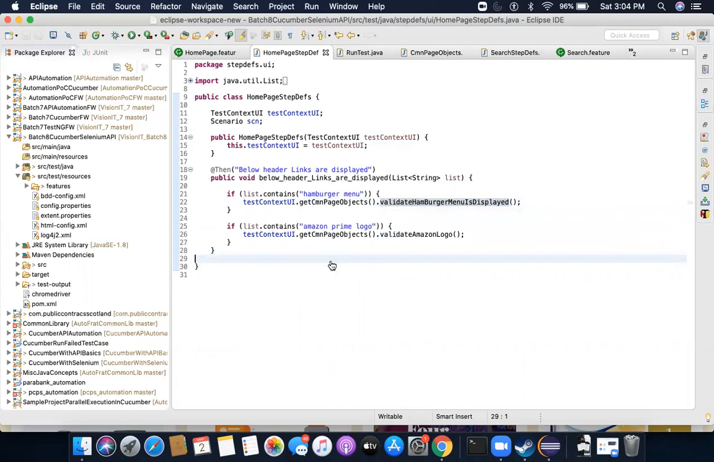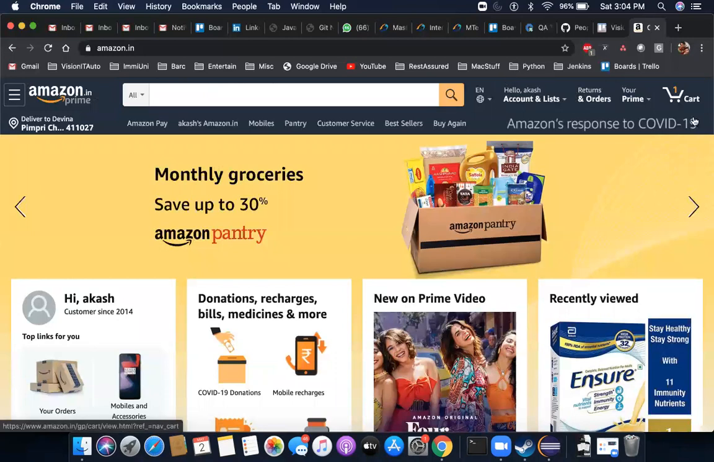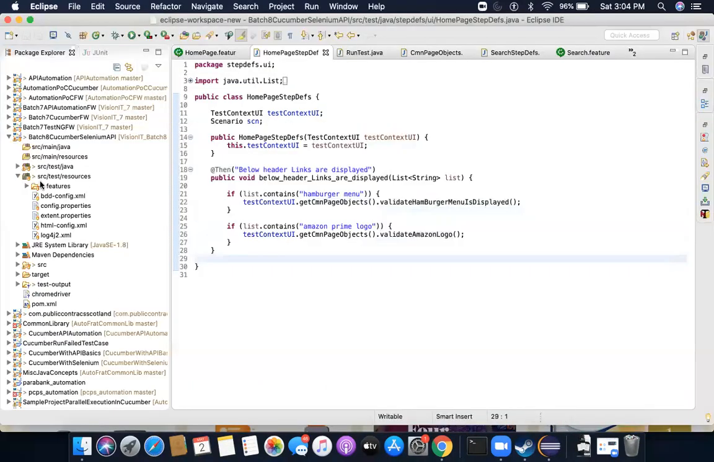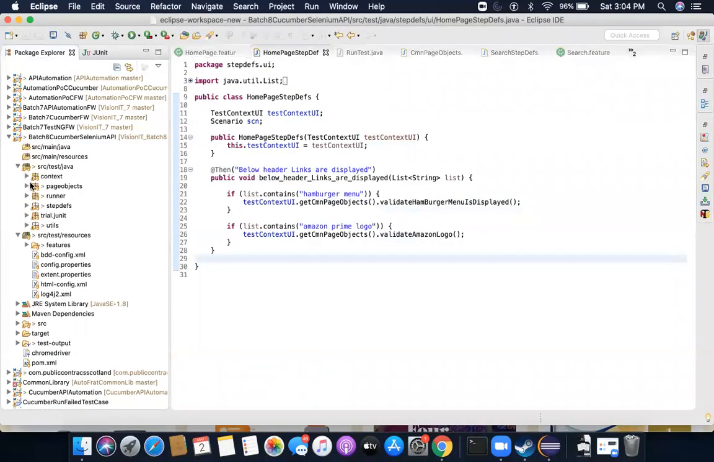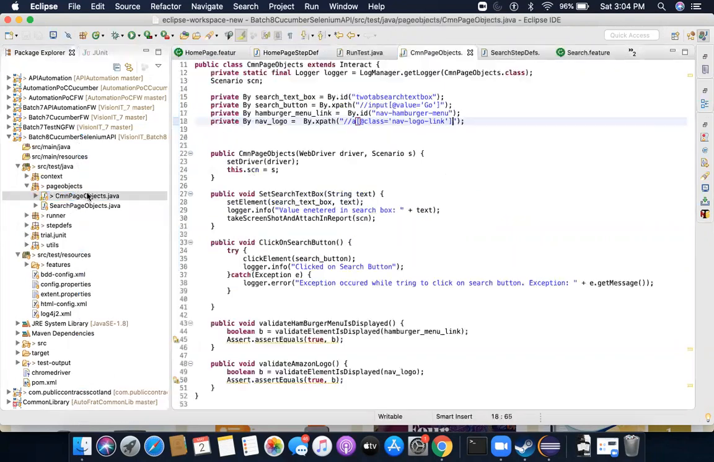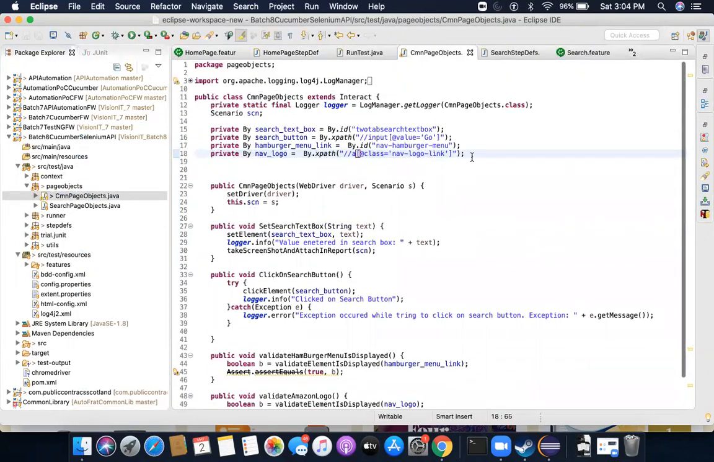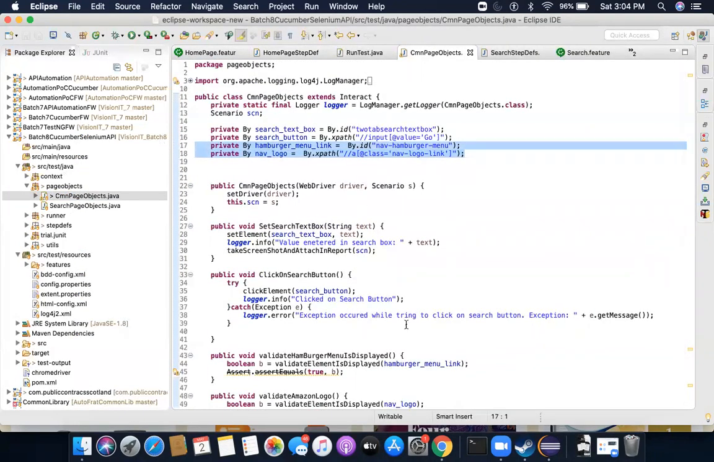So to do that, I need to first add all of these links which are coming here. I have to add all of these inside my page object class file, which is named common page objects. So I added these 2, but I have to add more. So I'll do that quickly.